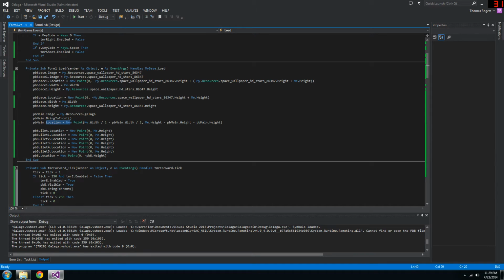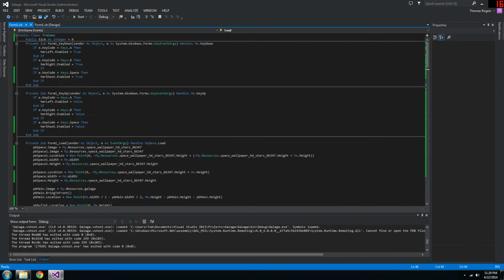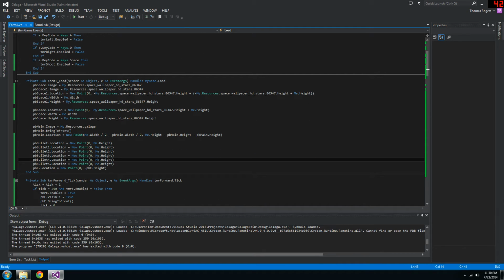And for the enemy, the location is the same thing. These bullets, this default location, that's how I know if they're ready to shoot or not, if they're in this location. So that's my default spot. I could just make a point called default as a public and assign it to that default, but I'm just going to keep it like this. You guys can do that if you want to.